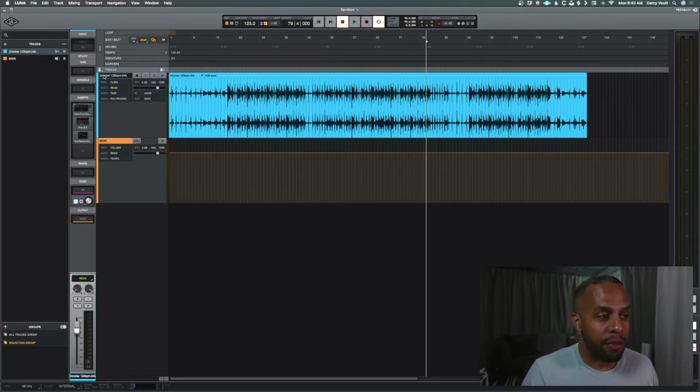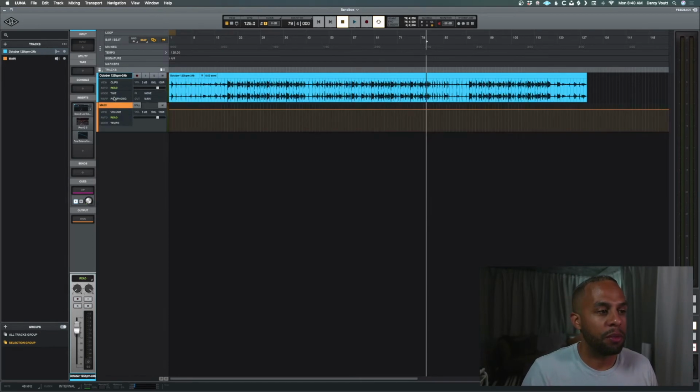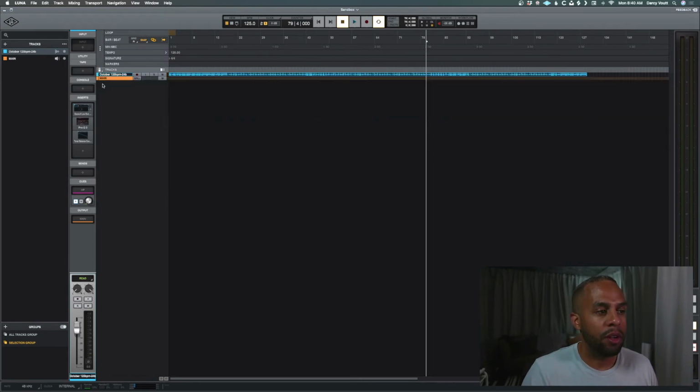Right above that, we actually see an option here to make all of your track heights a standard height based off how Luna is configured. So you have your medium default, we have Pico, super small, to extra large.